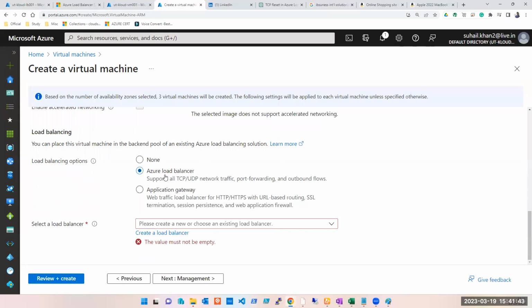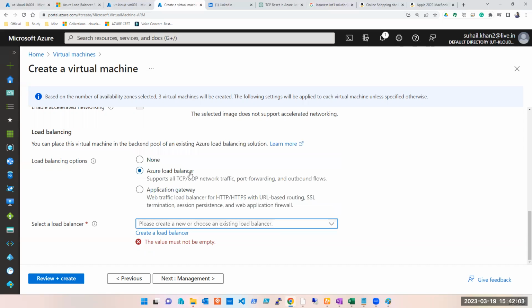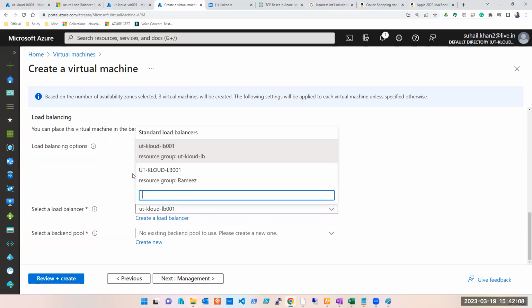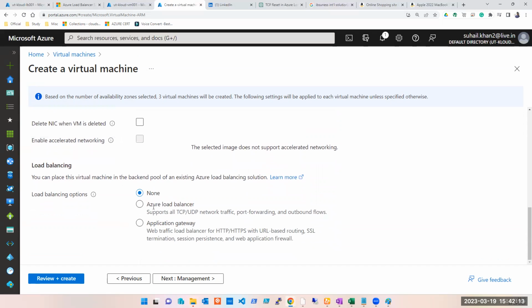Okay, one more thing, guys. As we are here, I told you that we can create a load balancer from here, right? Can you see we can create a new load balancer from here? We can also attach it to an existing load balancer. Can you see my two load balancers, the one which is being deleted, and the one which we created now, UT-Kloud load balancer. So I can connect it from here also. But we are not doing that here, so let's keep it none. I'm just trying to show you that you have options everywhere.